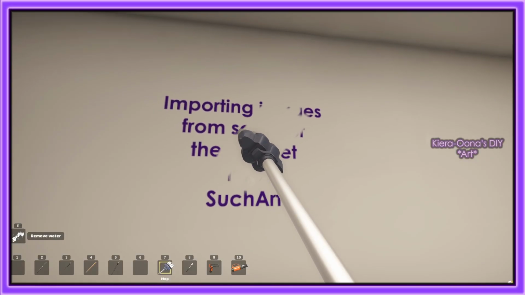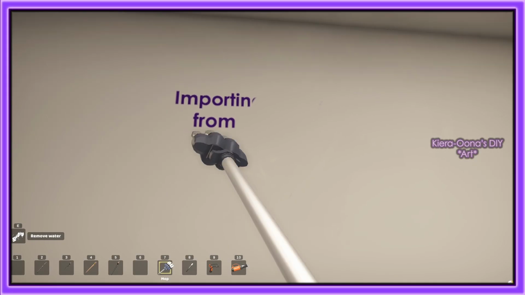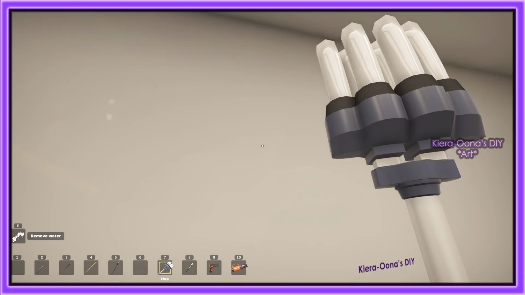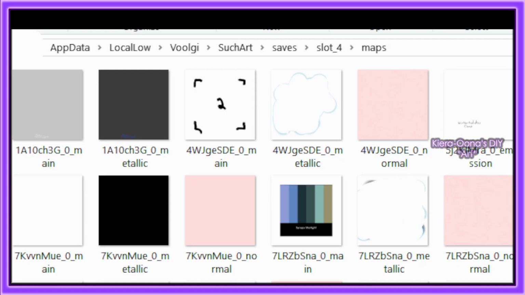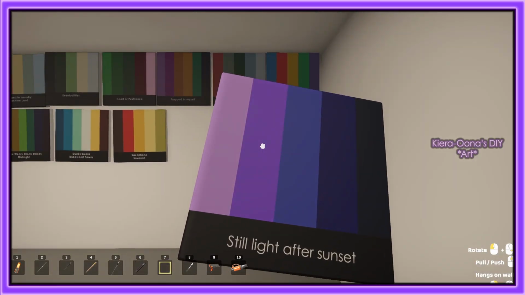This is Kiru Una coming to you today, and today I'm going to show you how to import images into Such Art. Come with me on this little digital adventure.